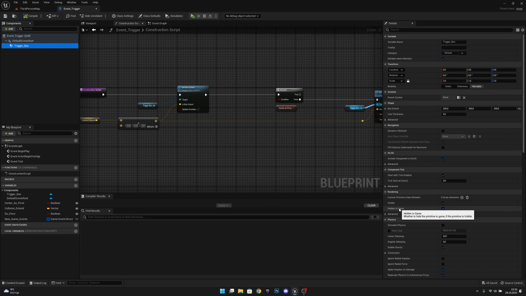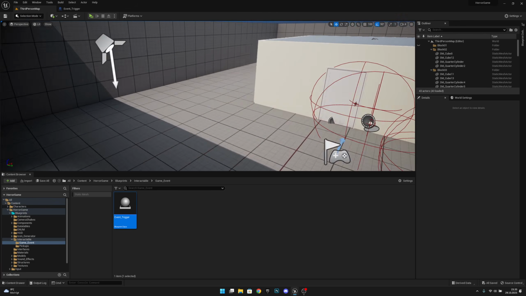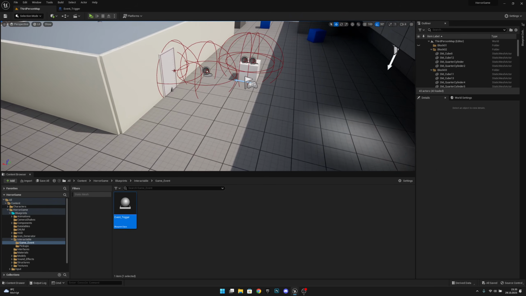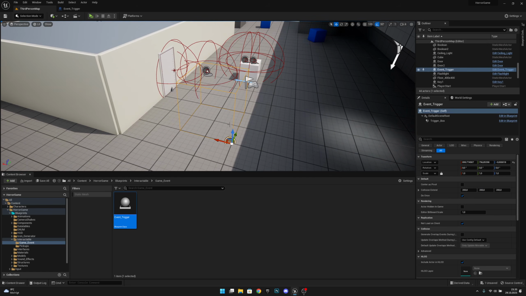And here we want to make the visible true and hidden in game. Actually, sorry. I'm stupid. Yeah, like this. So now let's move it to the level. Event trigger. Let's move it maybe to here. Okay. And now if we click this center as pivot, check this box, what it does.